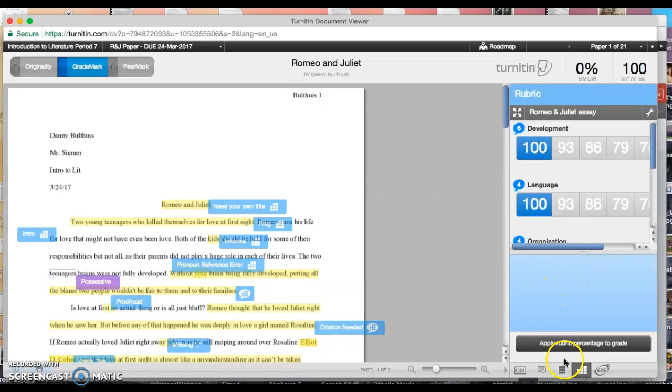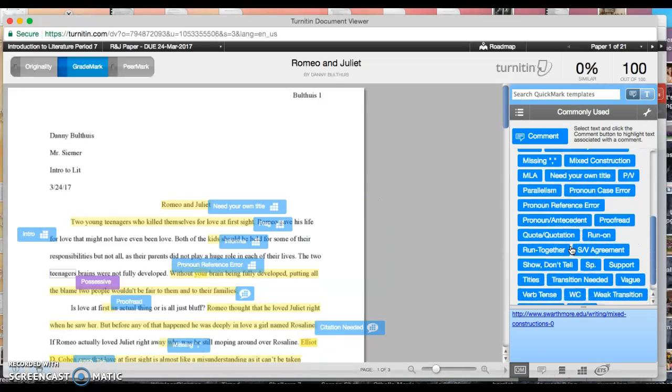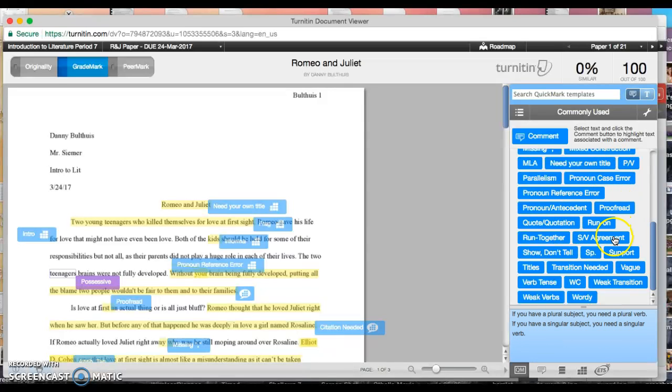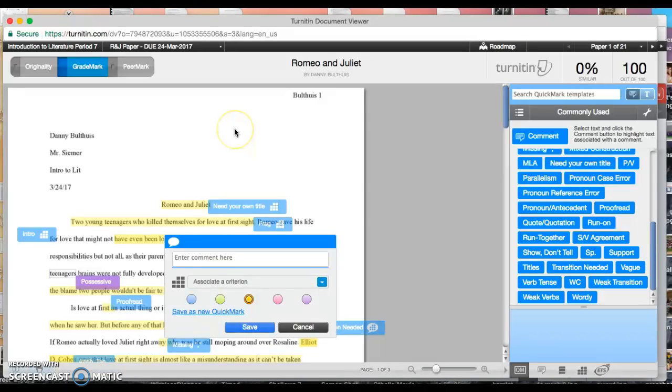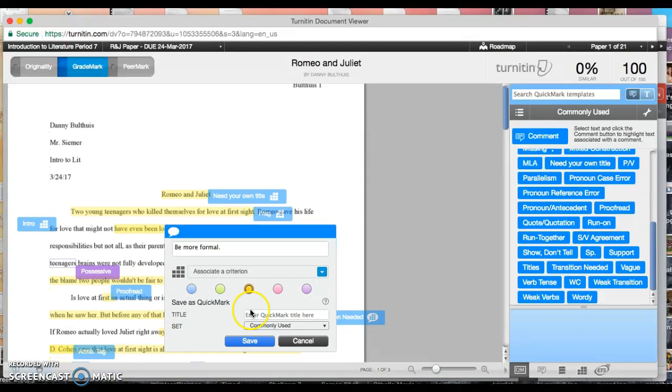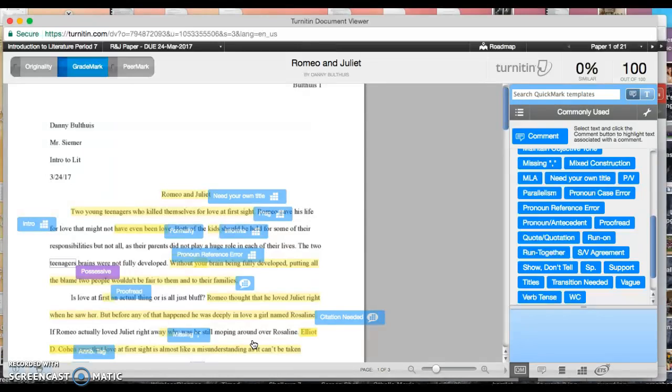So obviously you can make your own Quickmark comments. So if you decide that there's nothing here that quite fits what you want to do, what you just do is highlight here, click on comment. Once you type, you say whatever, be more formal, then you can save it as a new Quickmark and say formality, and you can put a criterion to it, let's say language, and it's all there, it's tied to the rubric.